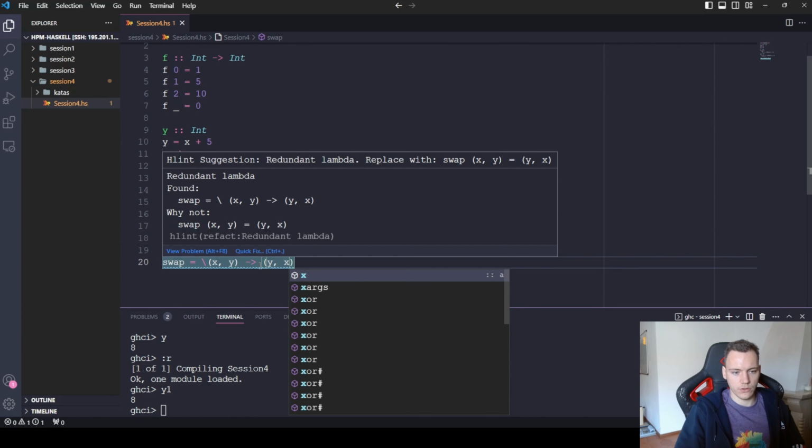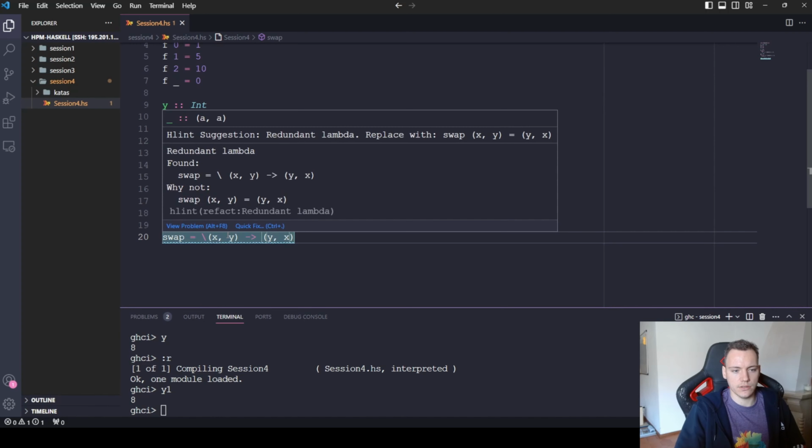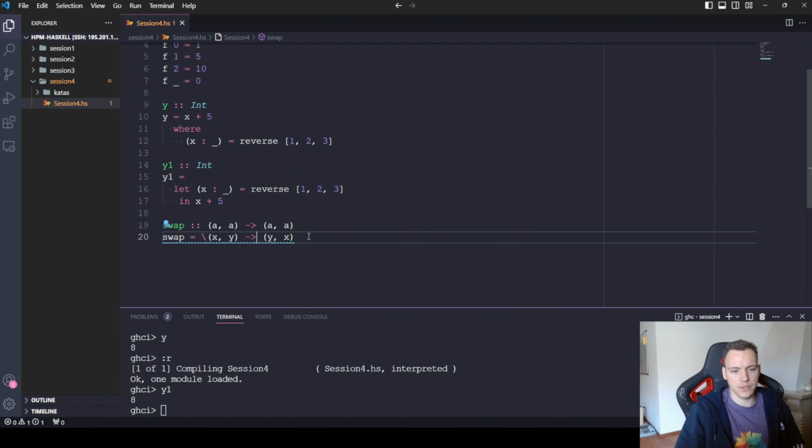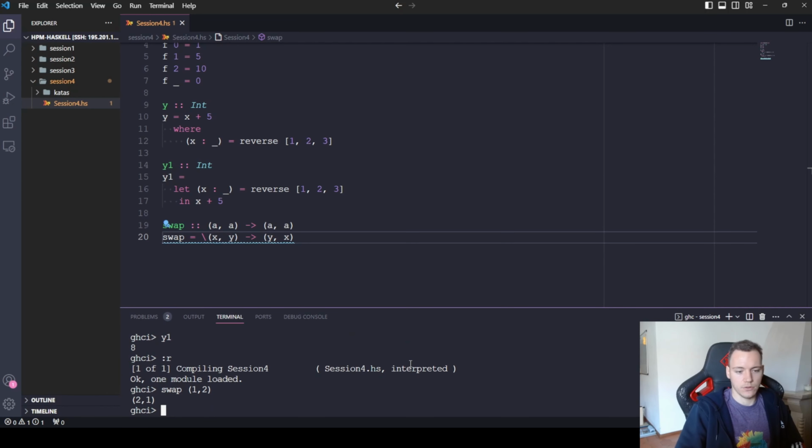Right, so of course this is a bit of a silly example, because we don't need to use a Lambda function for this. Of course, the suggestion here is, why not just define it normally? But okay, this is just an example for Lambda functions. So this should still work fine. And if we take a tuple of 1 and 2, we get back a tuple of 2 and 1.